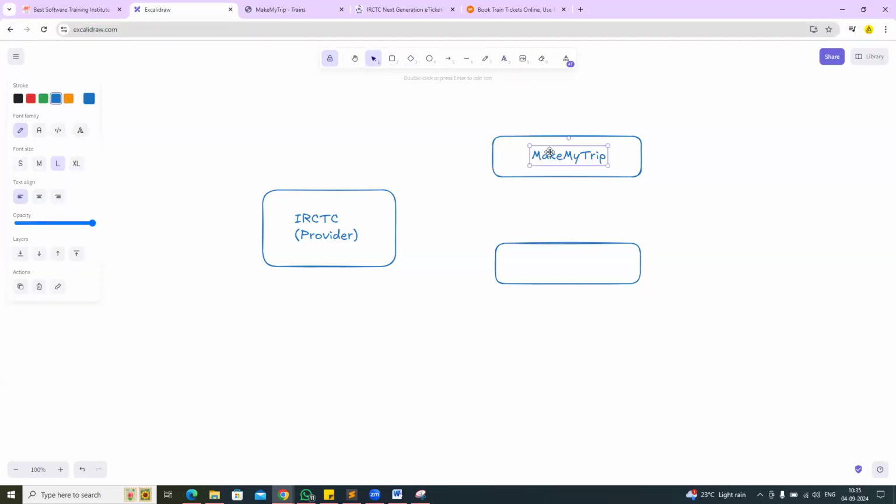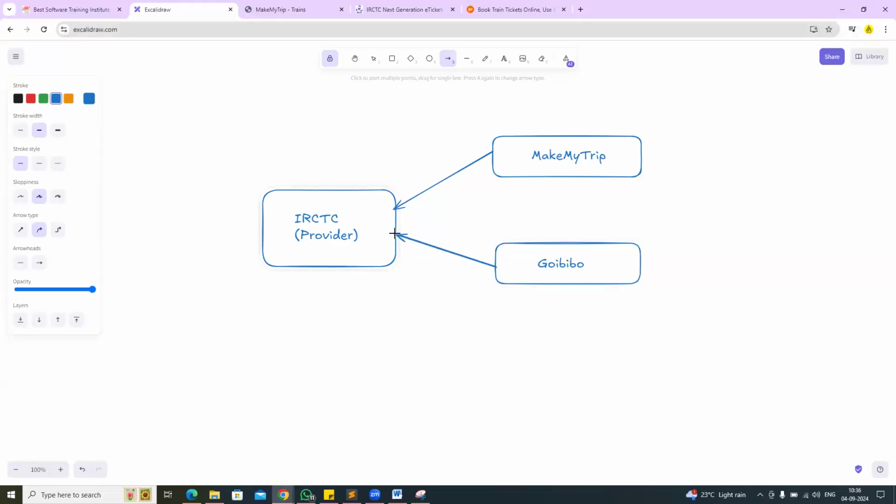WhatsApp, only Ashok IT is using WhatsApp? So many other people are also using WhatsApp. WhatsApp is not only for my project, WhatsApp is for the public. So can I say one provider, multiple consumers?